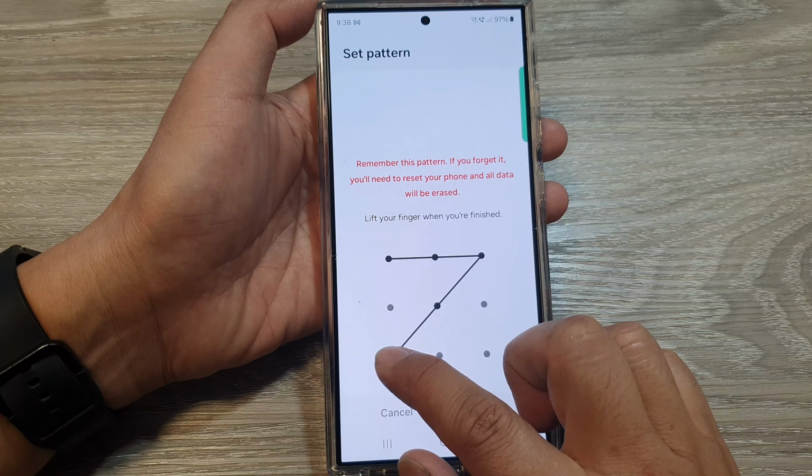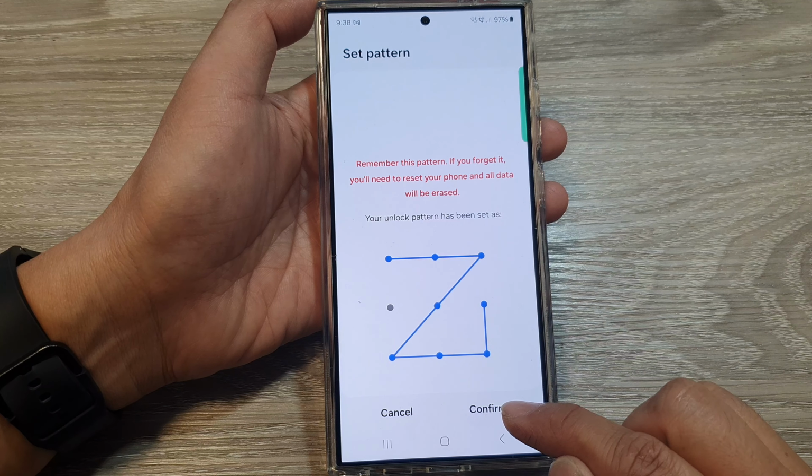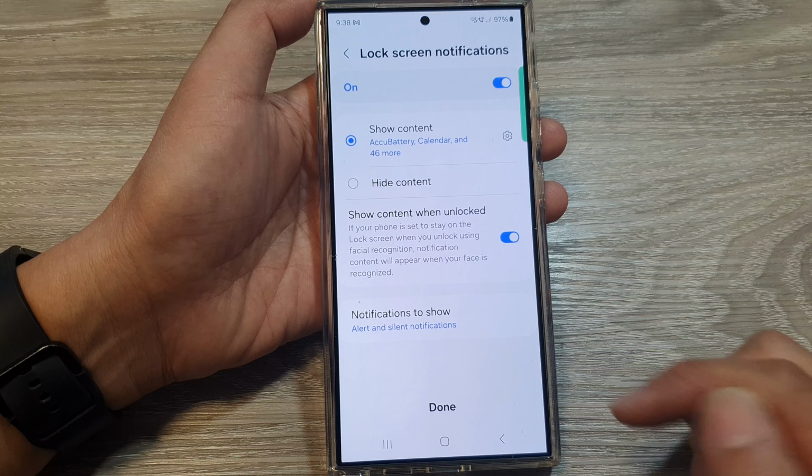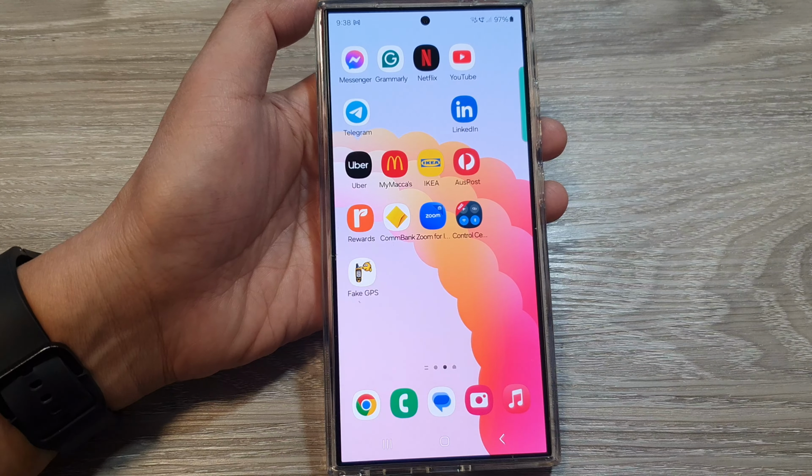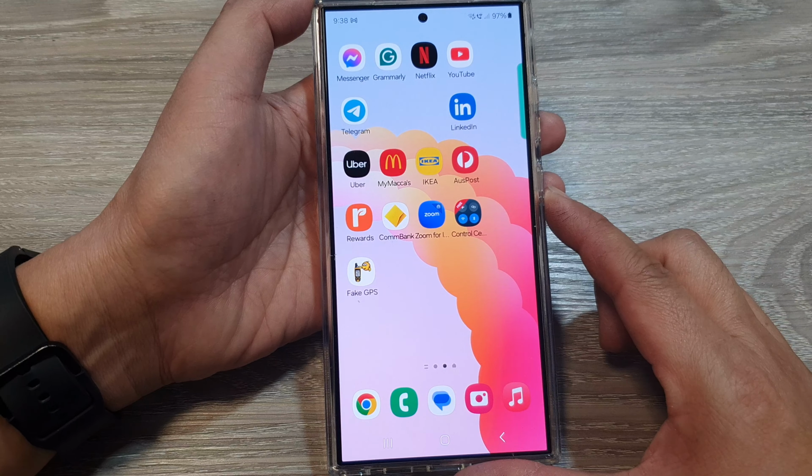Now you need to draw the same pattern again to confirm. Then tap on the confirm button. And that's it. Now tap on done. And finally, you can tap on the home button to go back to the home screen.